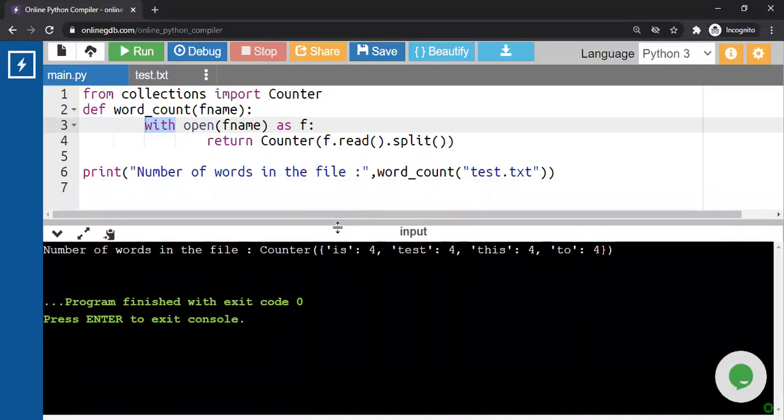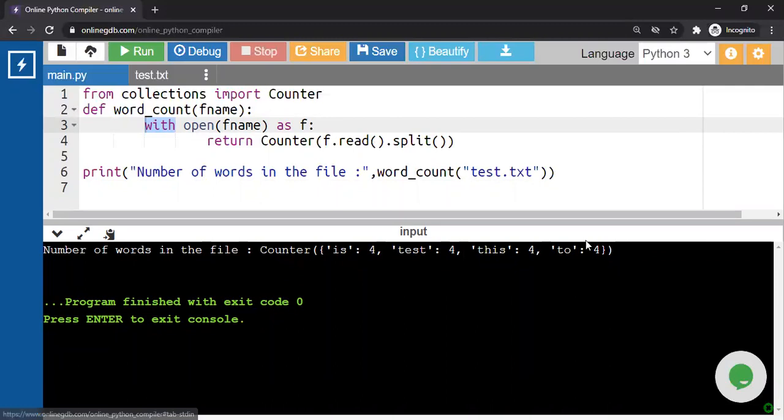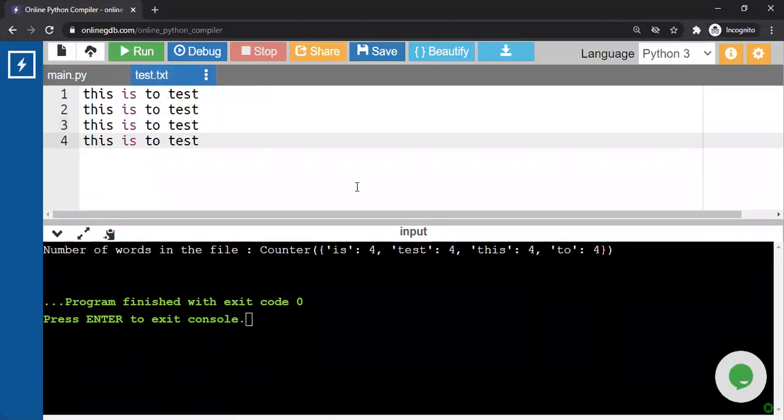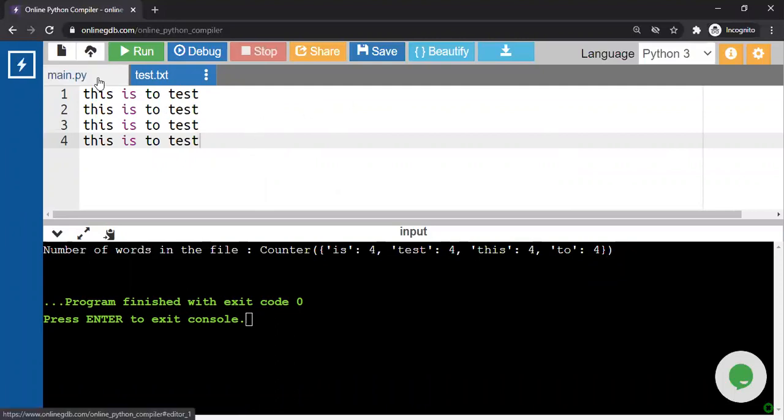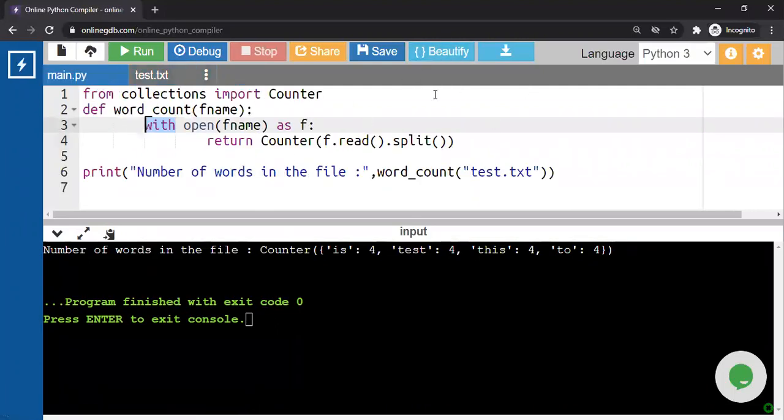This is the output. Number of words in the file: Counter shows 4 times test, 4 times this, 4 times is, 4 times 2. See, in this one, this has occurred 4 times, is 4 times, test 4 times. This is the program to count the number of words in a particular file.